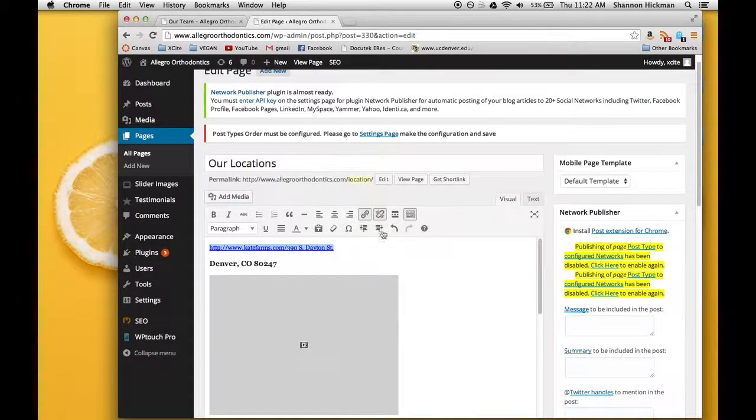I believe that's pretty much it. The rest of these buttons are pretty basic. Align left, center, right, indent. So basically a lot of the same functionality that you would have in Microsoft Word.